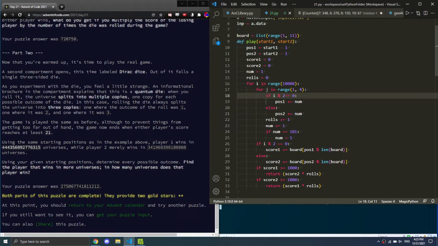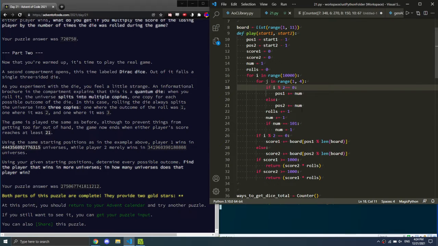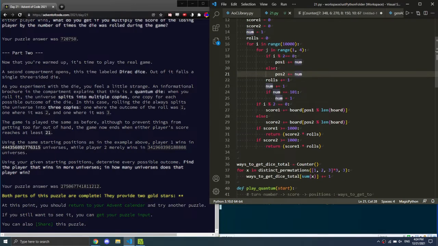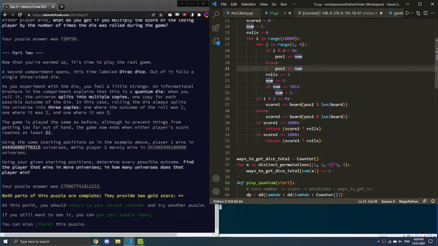So you have a quantum die, so it makes a whole different universe every time that you roll it. So when you roll 3 times on your turn, then you're basically making a lot of different universes. But some of them might end up at the same spot, but you got there a different way, so that counts as different. You say how many universes the player that wins more wins in. So the way I solved this, you can use dynamic programming.